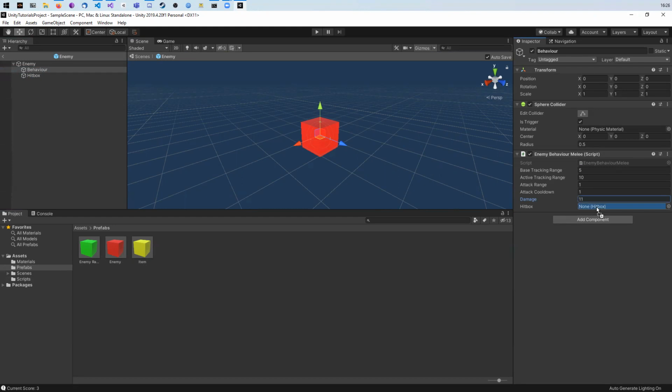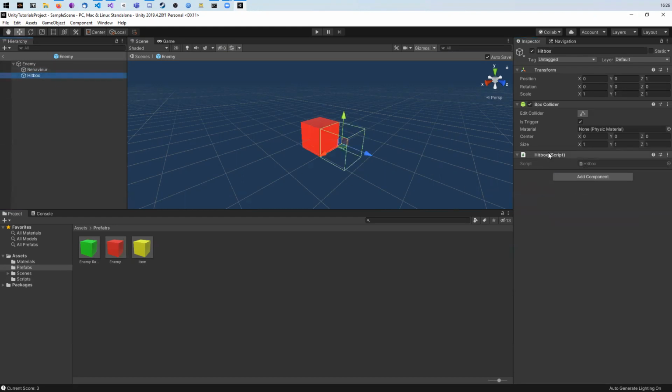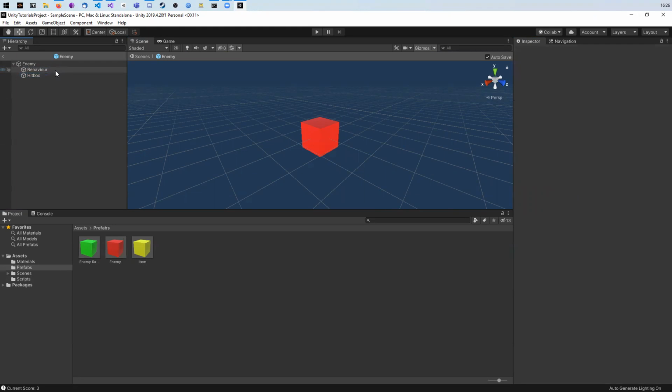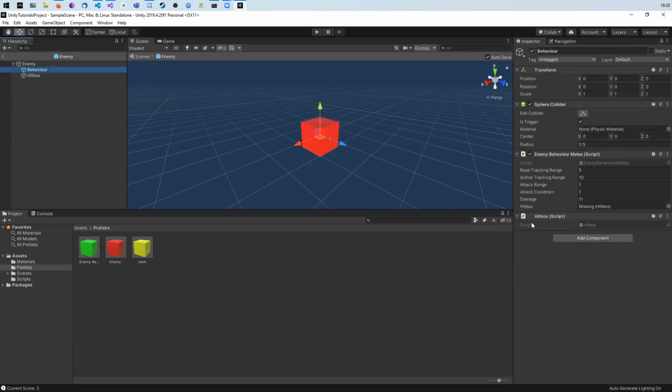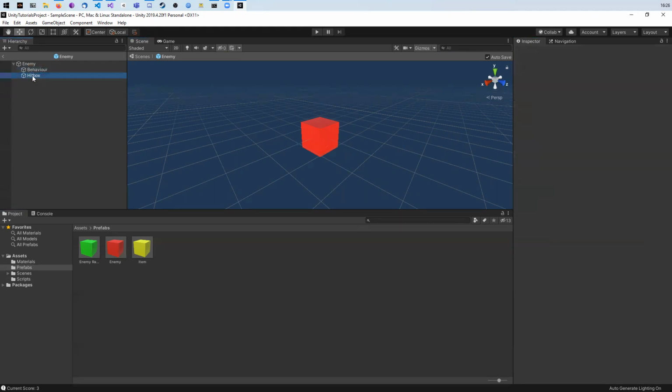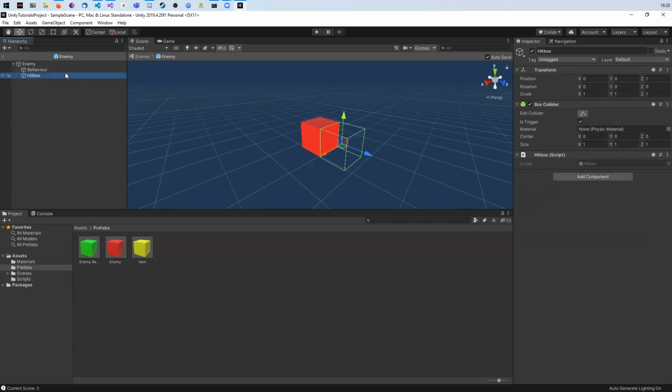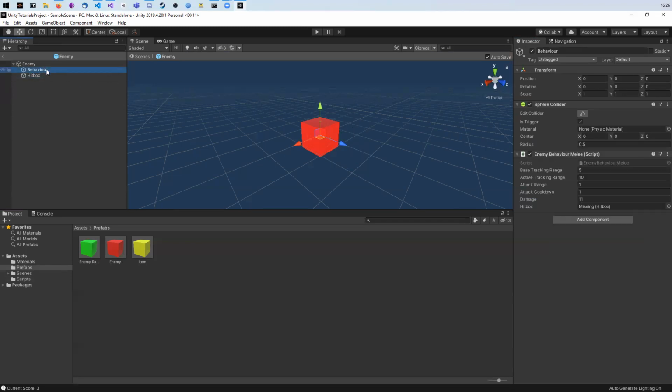You know what? I'm going to move the hitbox script onto behavior. Oh, I don't know. Should I? You know what? No. I'm going to leave the hitbox script on the hitbox child, and I'm going to actually reassign it. So assign the hitbox to the hitbox field.